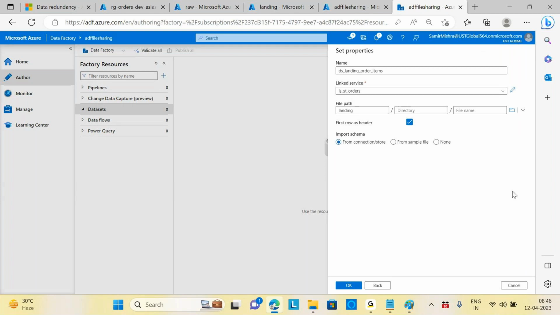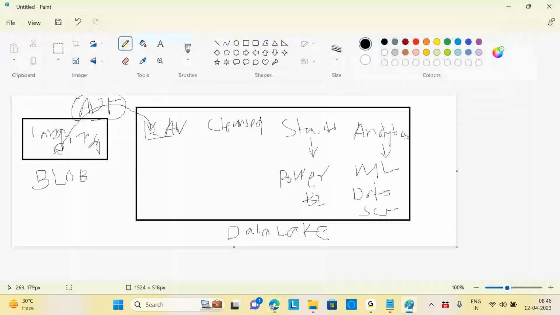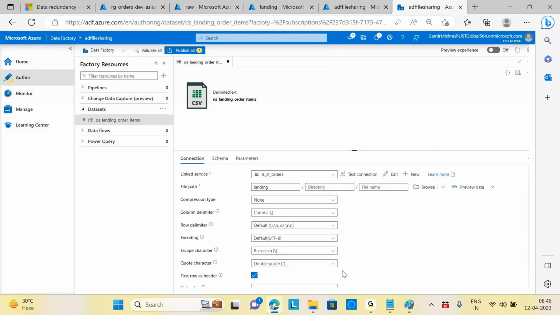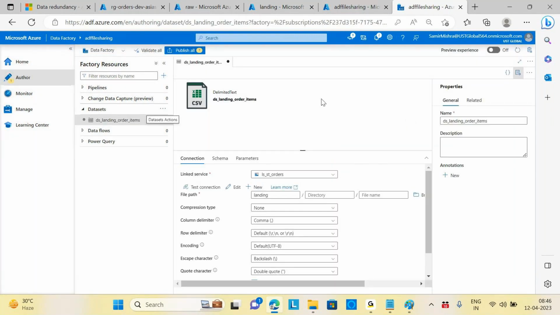Then I don't want to import any schema. I want to take the complete raw file and put it here without any schema changes in it. So for that I'm saying done here. Okay, this is the first one we created.